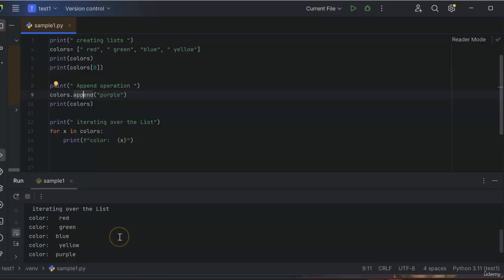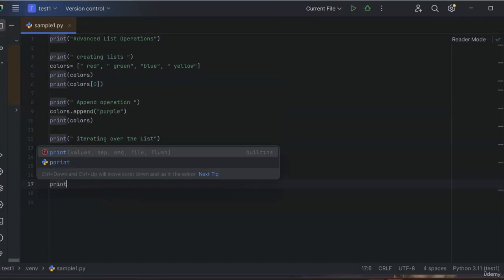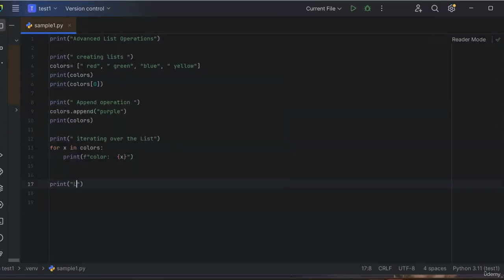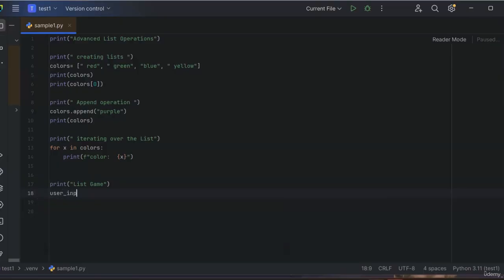Now let's see another operation in which we are going to guess a color. If the color is right, we are going to print it is correct. If the color is wrong, then we will print try again. So I'm going to give the title as list game. It's a kind of a game. So I want the user to input some colors. User input is equal to, I'm going to get the value from the user.